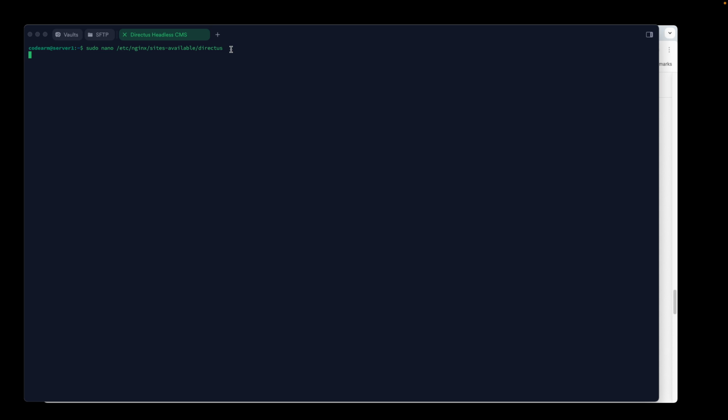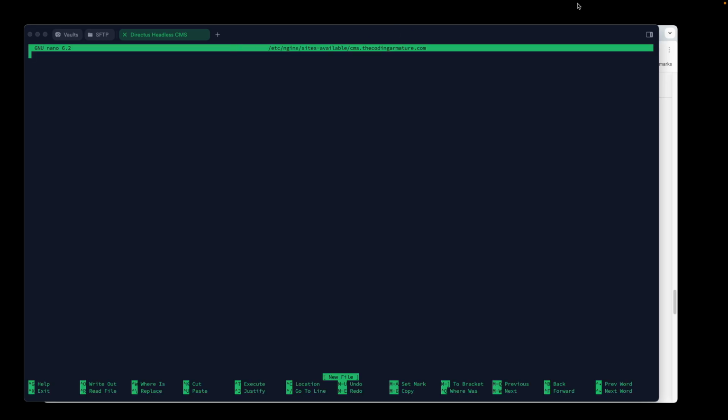However, I would want to change that to the subdomain that I would have created, so that whenever I go to that file, I know what subdomain it points to. So I would name this cms.thecodingamateur.com. I just want to make sure I spell that correctly, and I'm going to hit enter. Okay, so we have created the file.